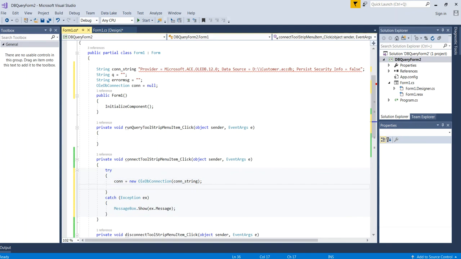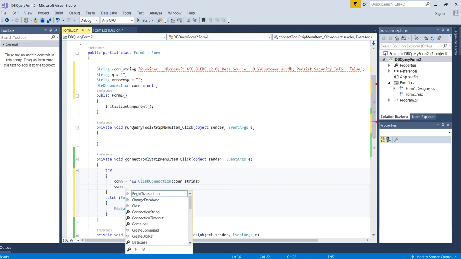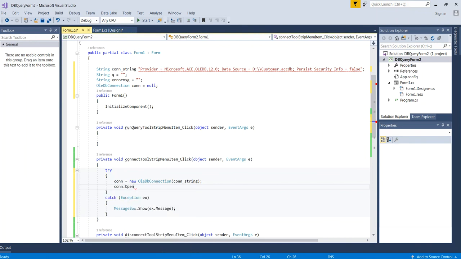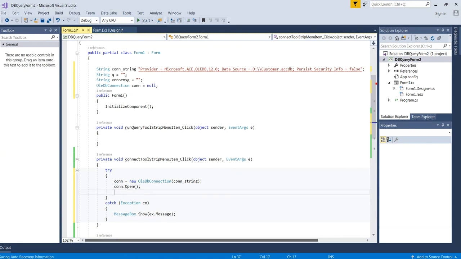Come down, let's look at the next one. We need to go ahead and open that connection. Scroll down, con.open. And what I want to do is, if this thing actually opens up, let me know that it's working. So I'll copy this message box. Now I don't want an error message. I want it to tell me connection open.